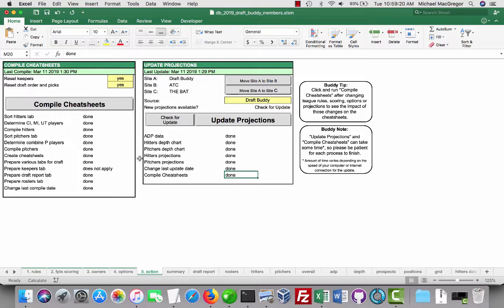But if you already have an ongoing draft, or you already input keepers, say, or a custom draft order, then you want to change these reset options to no, so you don't lose those changes. Now, if they're at yes, say you have a new league that you're setting up, then you can change these to yes. It basically resets everything.